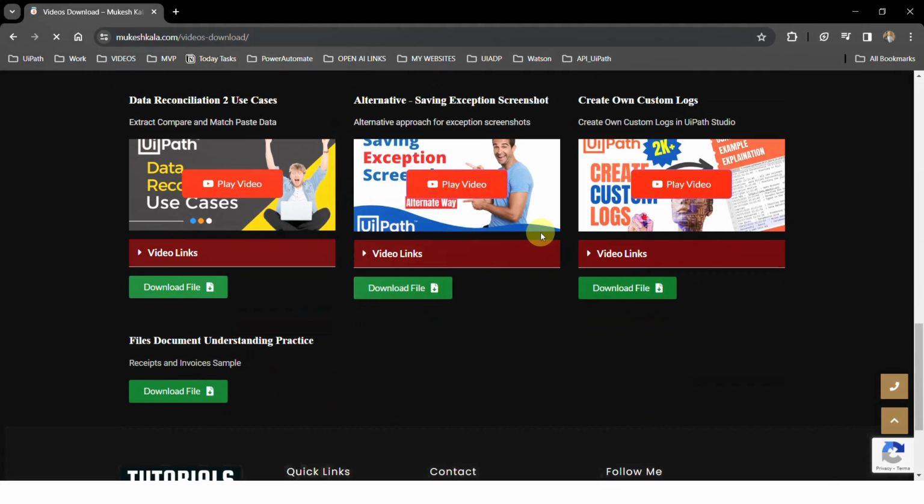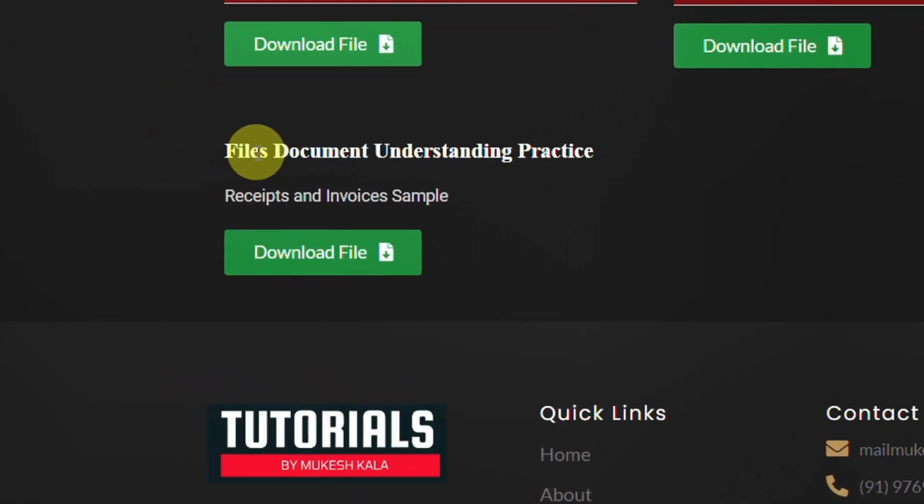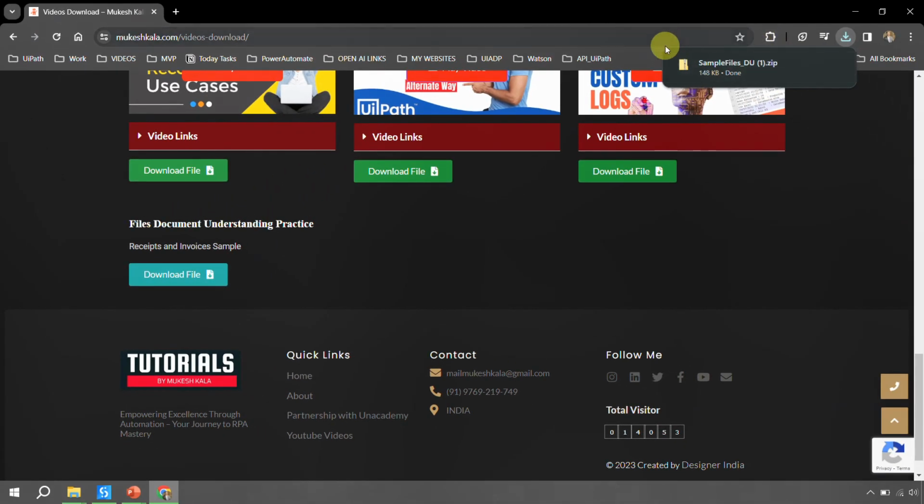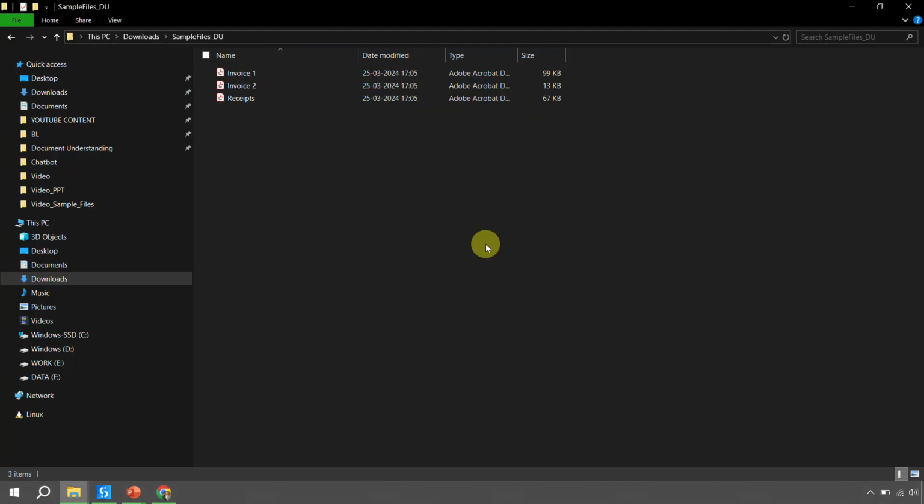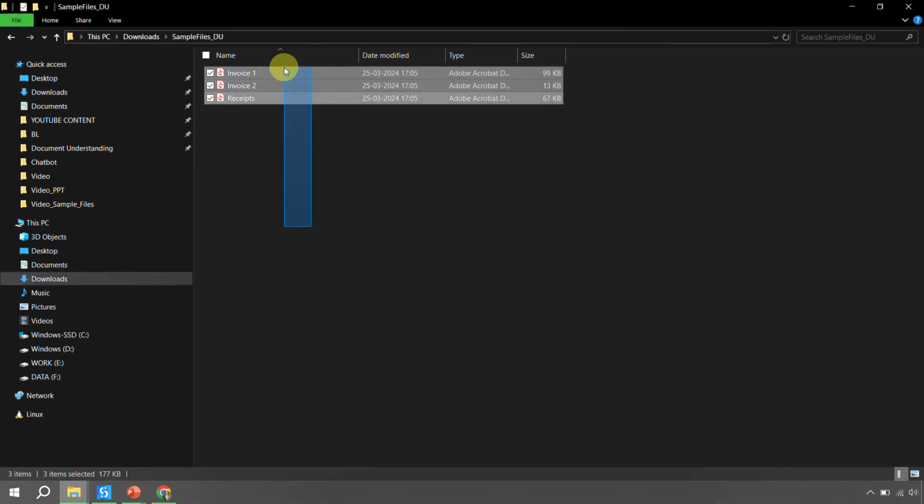So you keep scrolling down and at the bottom you would have something which is the document understanding practice files. So receipts and the invoices samples. You just go here and click on this button which is the download file, and that should download the sample files for you. Okay. Once you download the file and unzip it, you would have 3 files inside it. One is the invoice, the second one is also an invoice, and third one is a receipt, right? So these are the 3 documents which we are going to utilize in this use case, right?